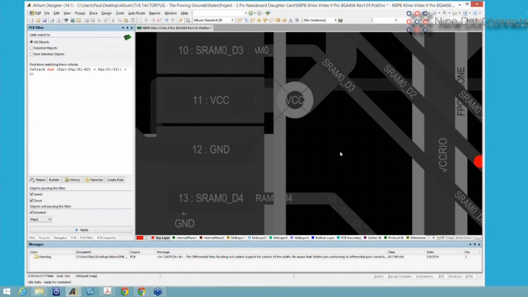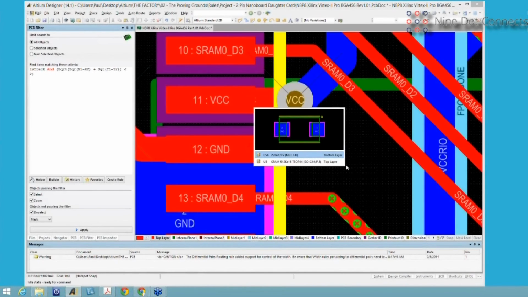So let me clear this for a moment and let me zoom out. So let me go view fit.